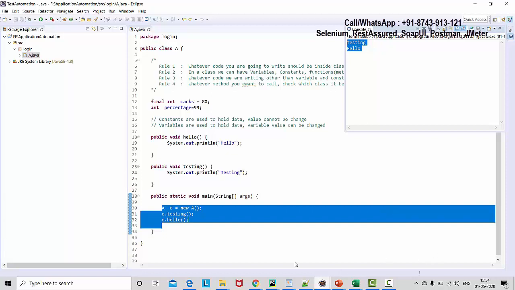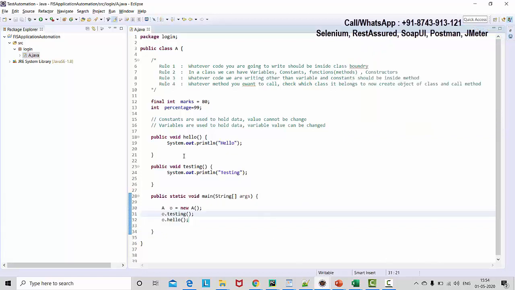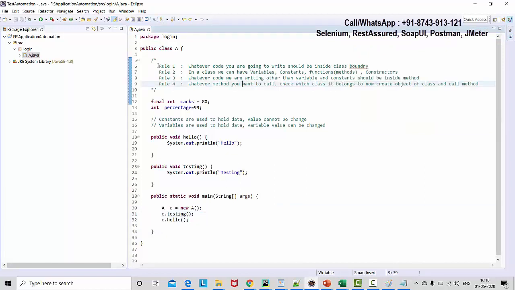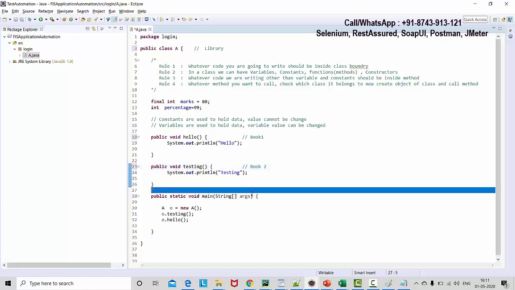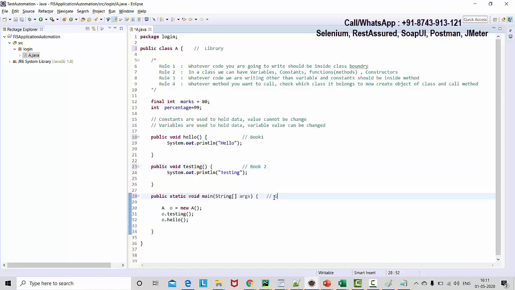I'm sure we got a basic understanding of how to run any method of a class. If I explain it more, you can consider this class as a library. When we are in college, we go to the library. Inside the library we have a lot of books. So you can understand that this is my book 1 and that is my book 2. You can consider this main method as the gate of the library.